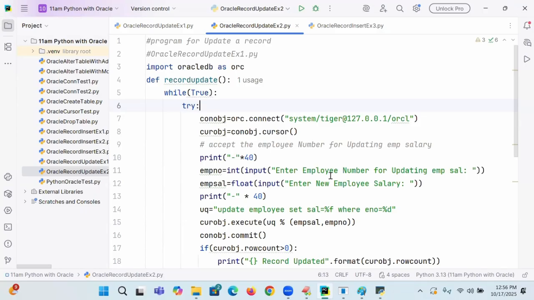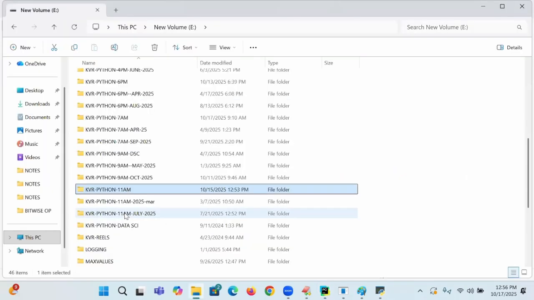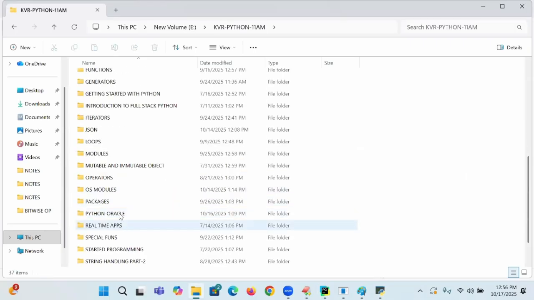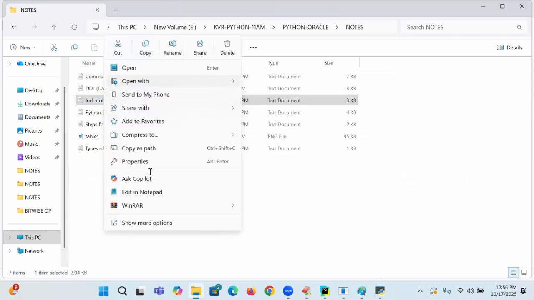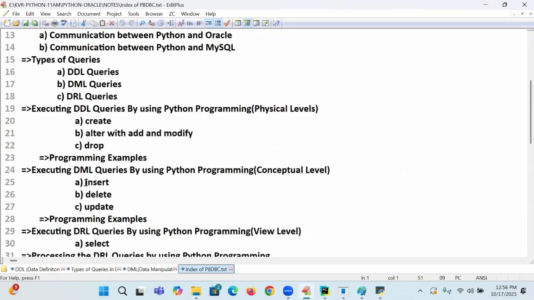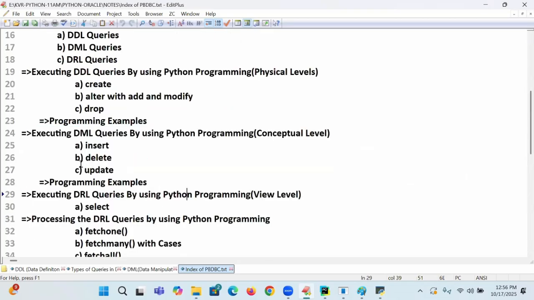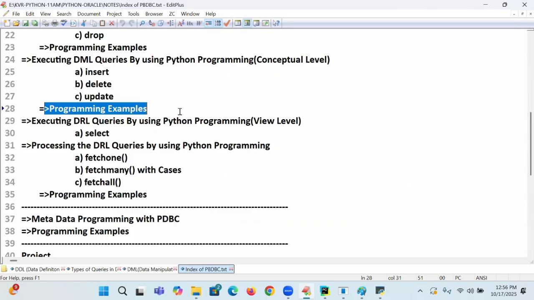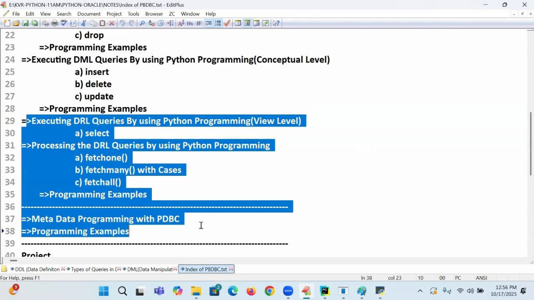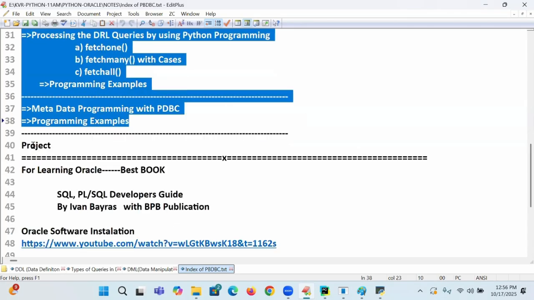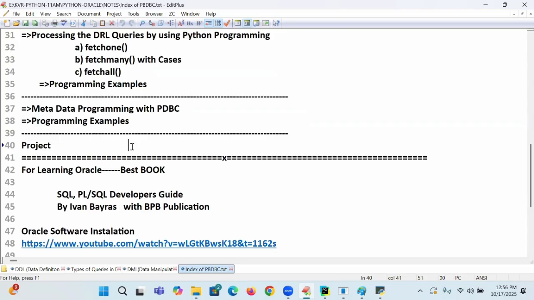Don't miss. Tomorrow I'll go for delete. Look at all of you, what I completed today in 11 a.m. If you go to this Oracle index and open it, you can see what I said here: executing DML. I showed you insert, delete, update programs are done. Tomorrow I will tell you DRL. This part I will explain, and you need to do the project that you have done.